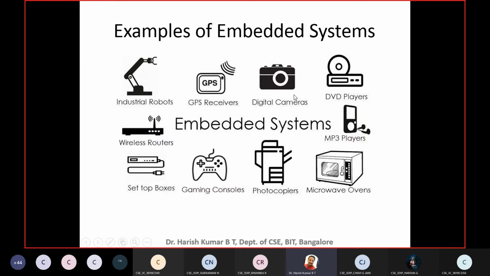Then digital camera is another example. Again, this performs a specific task: capturing the images and then storing them. DVD players are another one, and wireless routers, MP3 players. We don't have separate MP3 player devices these days; nobody carries them, all of us use our smartphones as MP3 players. TV set-top boxes, gaming consoles. Your photocopier, the Xerox machine, is also an embedded system because there is a microcontroller inside it. Even inside microwave ovens there is a microcontroller. All these things are embedded systems.